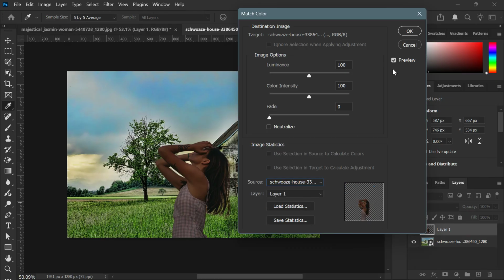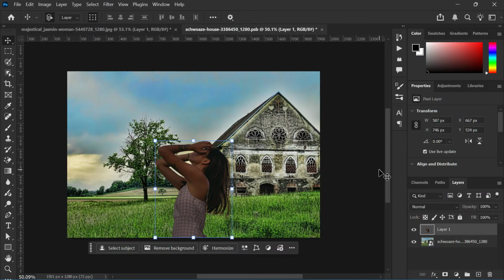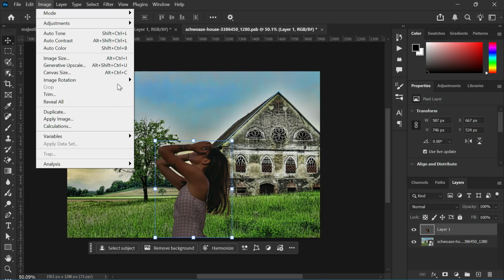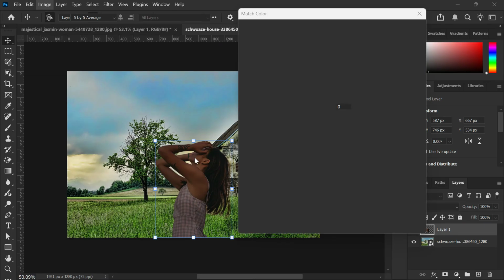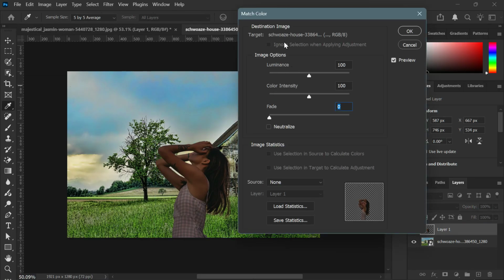Now let's match the colors so everything blends together. Select the person layer, then go up to Image, Adjustments, and click on Match Color. In the dialog box, choose your background layer as the source. This tells Photoshop to match the lighting and color tones of the background. You can fine-tune the sliders if needed, but in most cases, this step alone makes a big difference in realism.